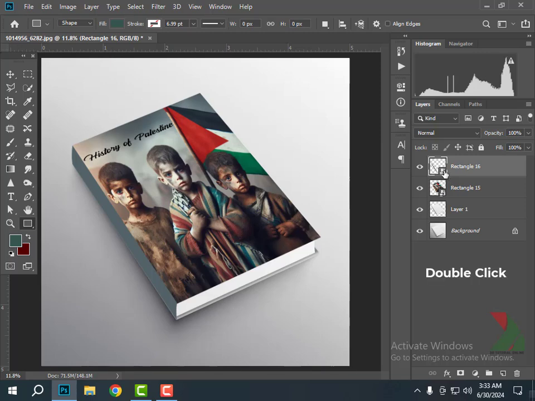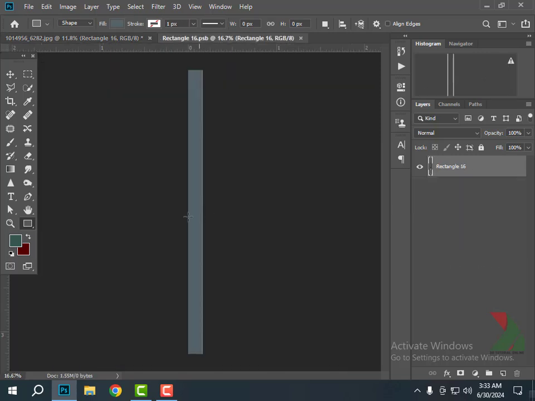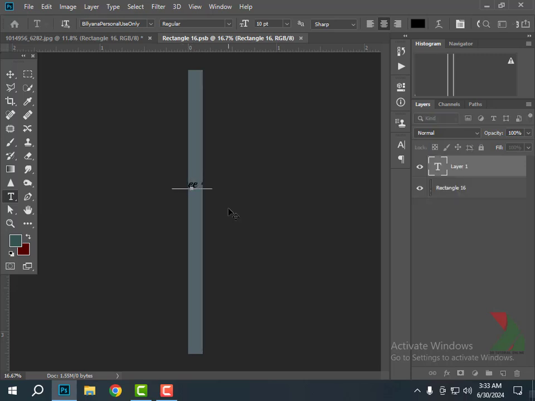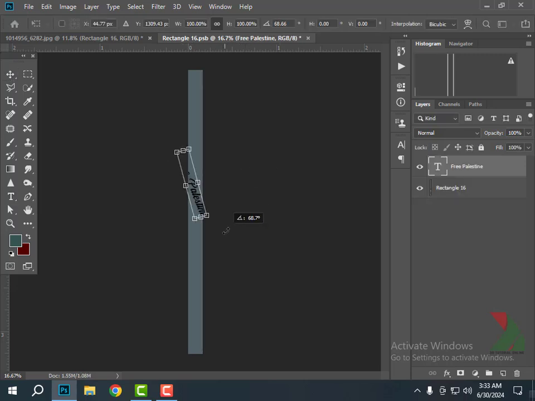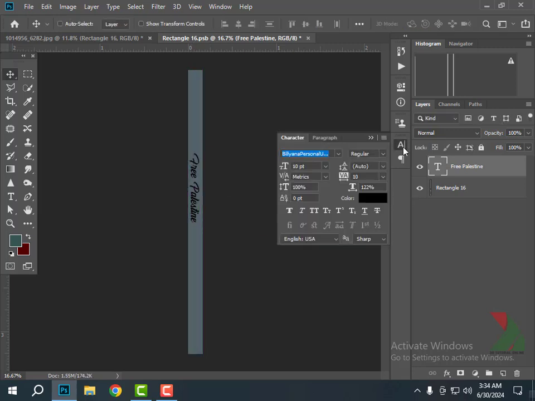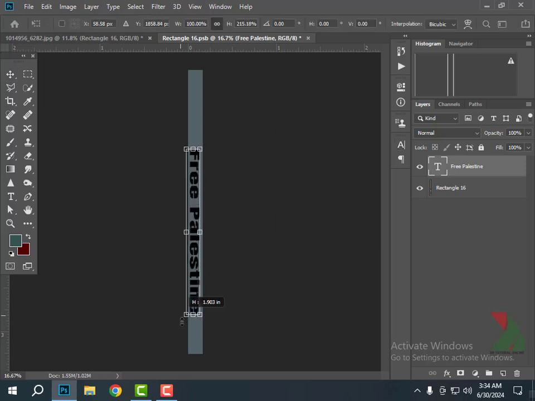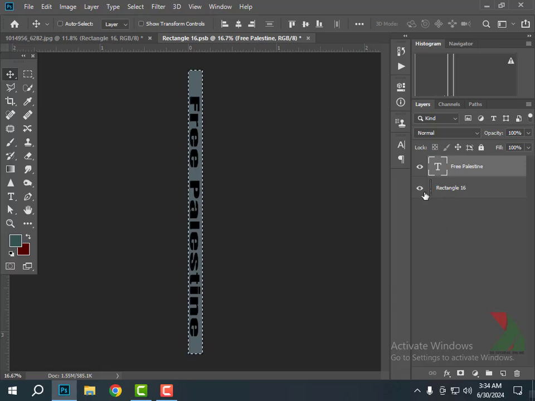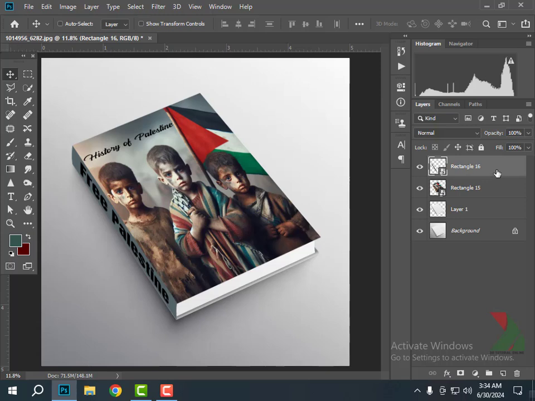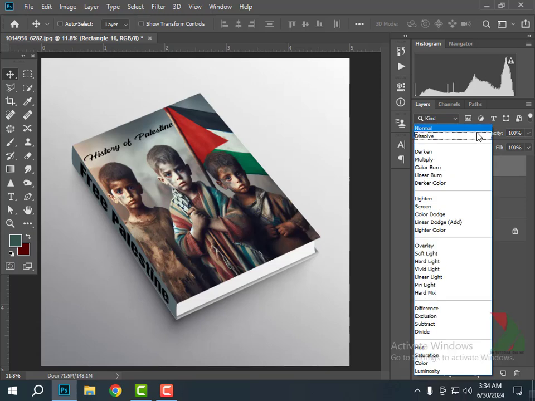Now double-click on the smart object. Add a text here. You can change the font style and size. Close the window. Now change the blending mode to Multiply.